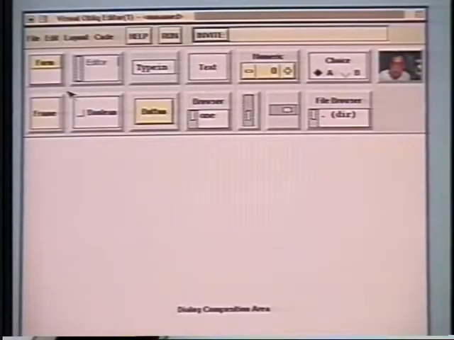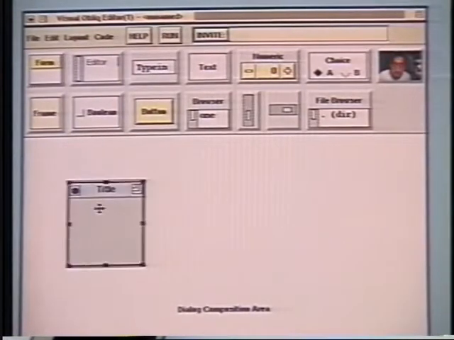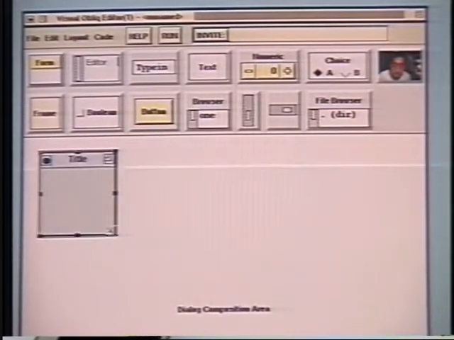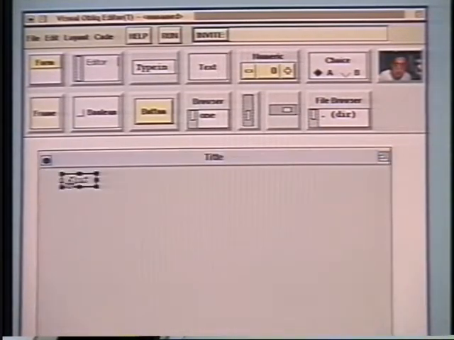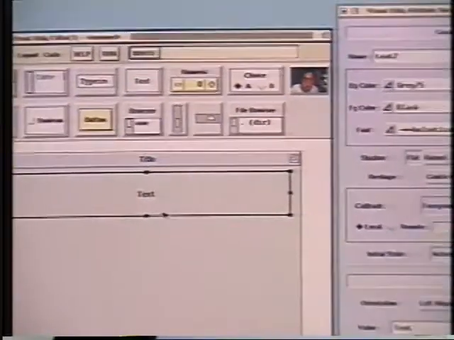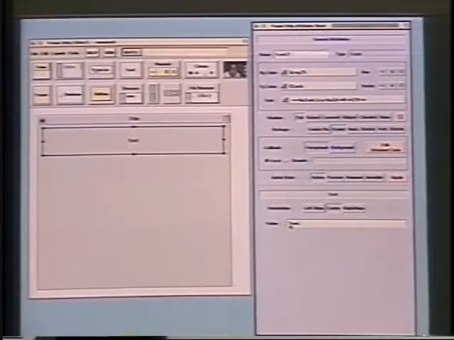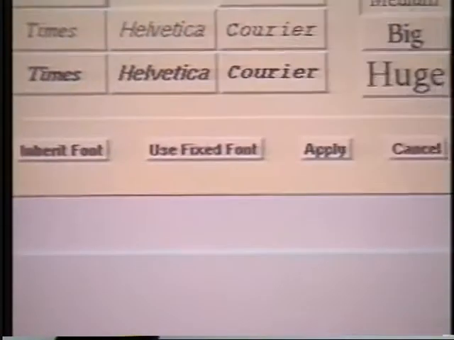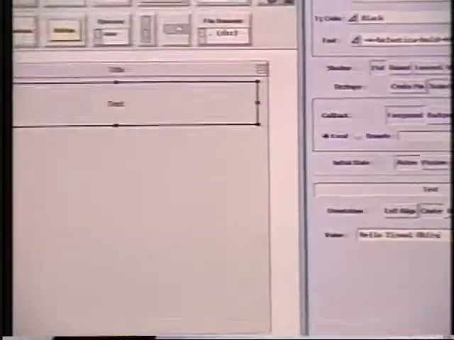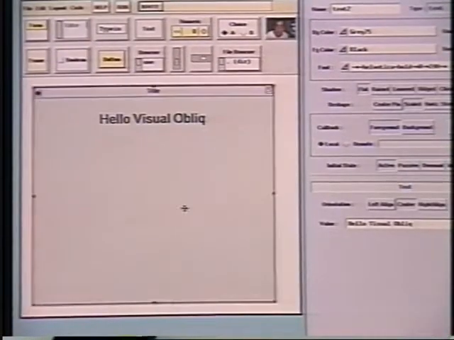Starting with an empty workspace, I'll add a form widget, and I'll resize it to make it a little bit bigger. Next, I'll come back to the palette of widgets and click on the text widget. I'll position and size this one also. When I double-click on a widget, an attribute sheet appears. Here, I'll change the value of the text widget to be Hello Visual Obliq. And I'll also make the font a little bit bigger. When I click on the Apply button, these changes all take effect.